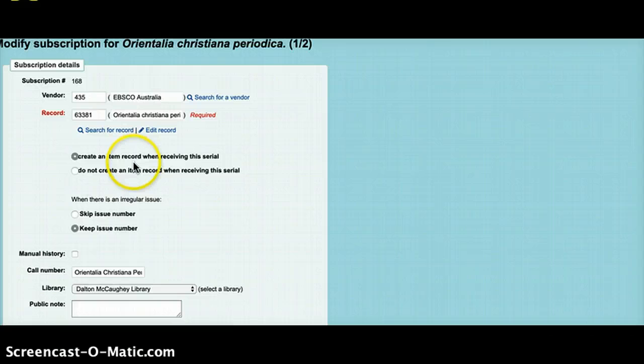We create an item record when receiving the serial. What that means is that an actual item record gets attached to the bibliographic record, and then it shows up as an item in the catalogue, so it'll be added to the count of items, and people who are looking it up will be able to see which is the latest issue that has arrived.